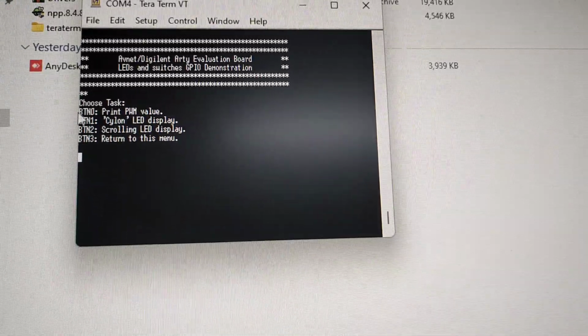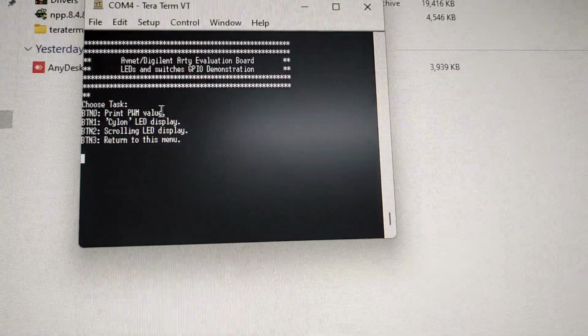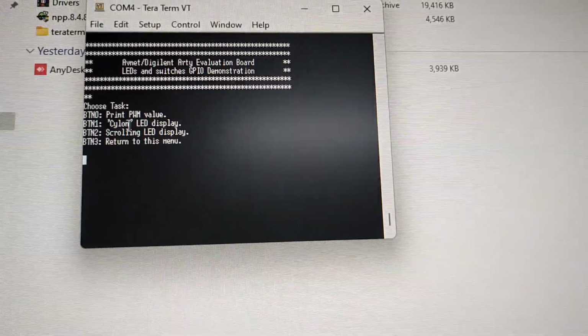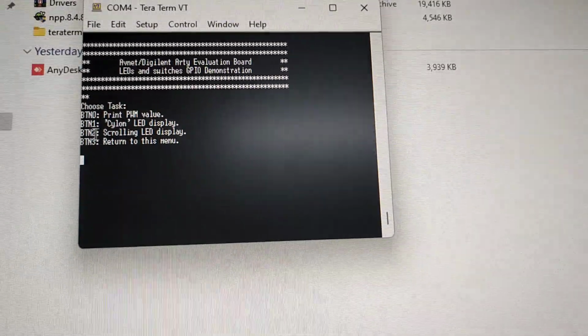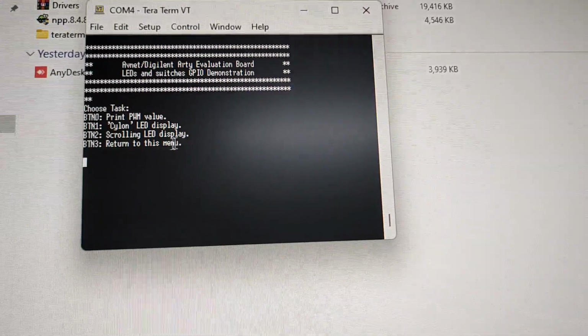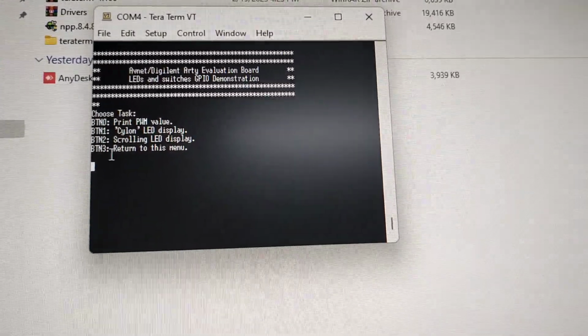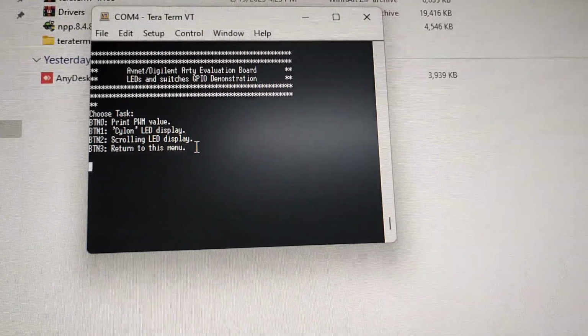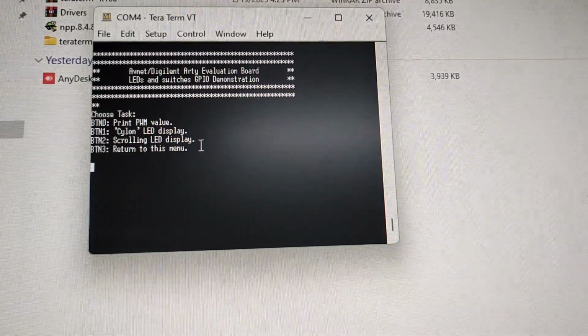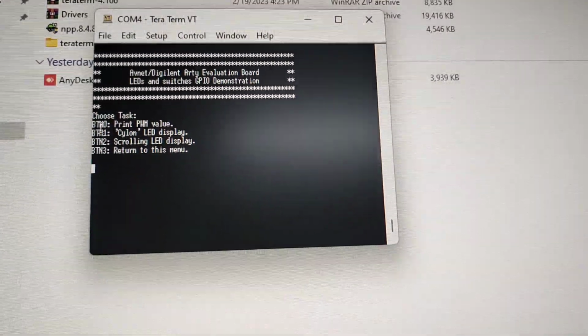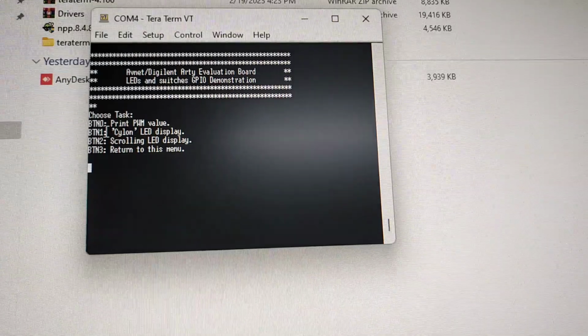Now you can see that button 0 is print PWM value, button 1 is cyclone LED display, button 2 is scrolling LED display, and button 3 returns to the menu. So let's check whether it is working or not. So I will press button 1 here.